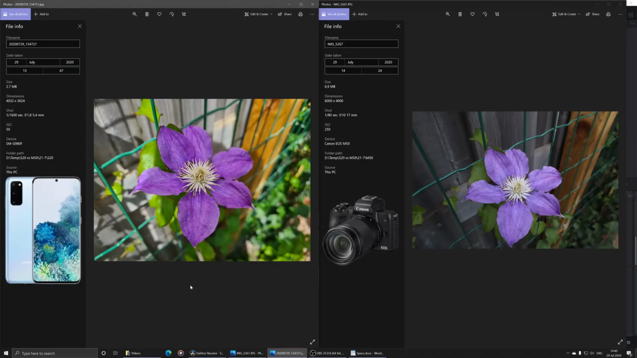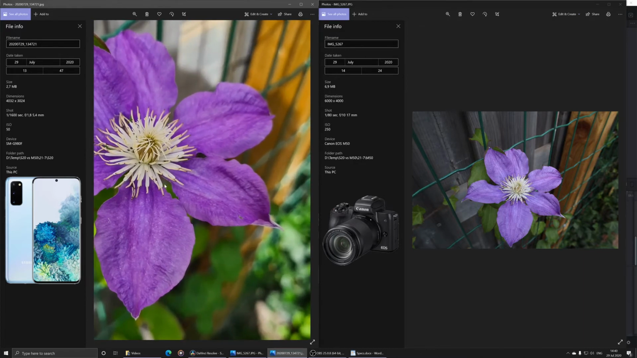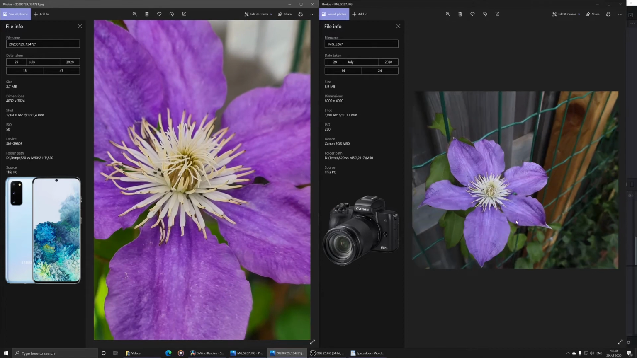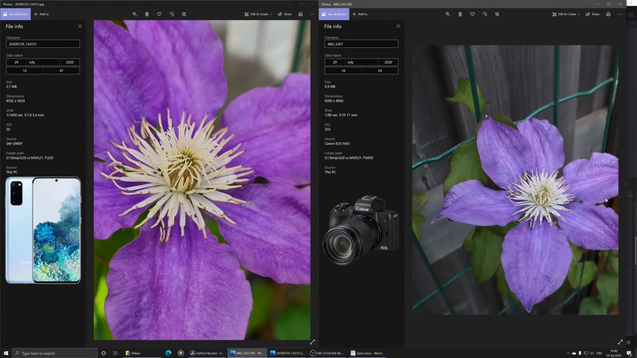So the next shot is some kind of macro shot of a flower. You can see that the color science is a bit different if you compare the S20 with the Canon EOS M50. But in this case, I'm not interested in the color science of the S20. I more want to focus on the capabilities of getting out details. Well, let's focus on the part that I focused on, and that was the center of this flower.